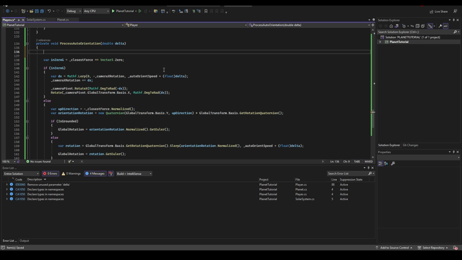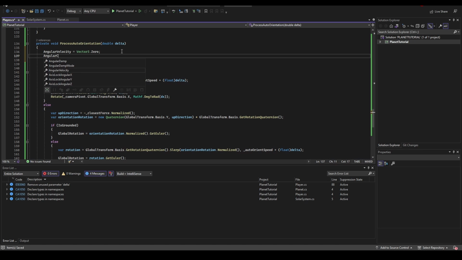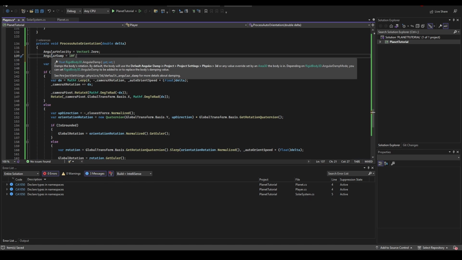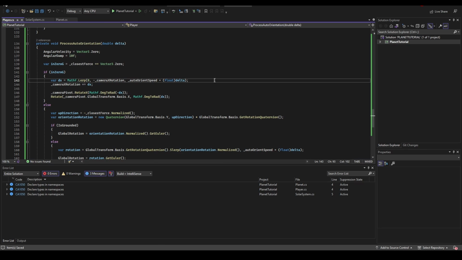One thing I forgot to do here in auto orientation is to fix our angular velocity to be 0. We don't want the player to be spinning around outside of our control. So set their angular velocity to be 0. Similarly, we're going to set the angular damp to be 10, just to really ingrain in there that we are not going to be rotating.